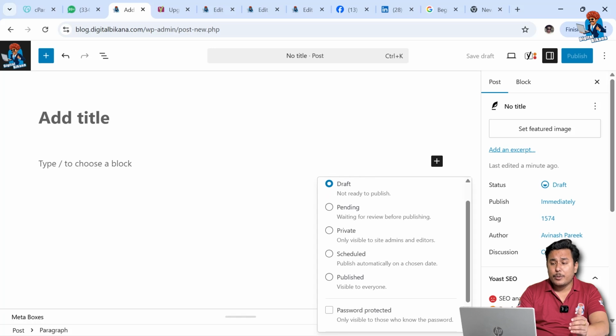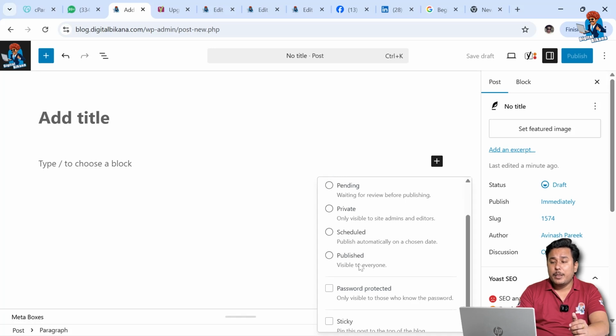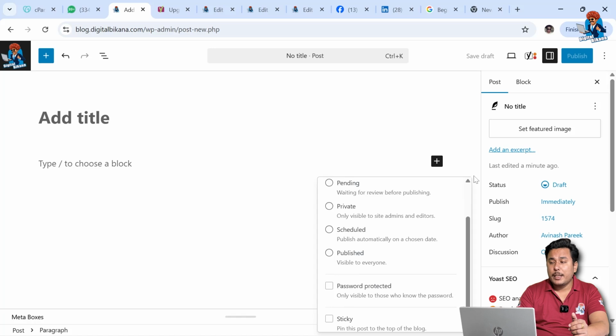You can select Private as well, if you just want to showcase your blog post to admin and editors and you don't want to show it to the public as of now. You can mark this blog post as private. You can also schedule this blog post to be published on a future date and time. You can also change it to publish and click on Publish.